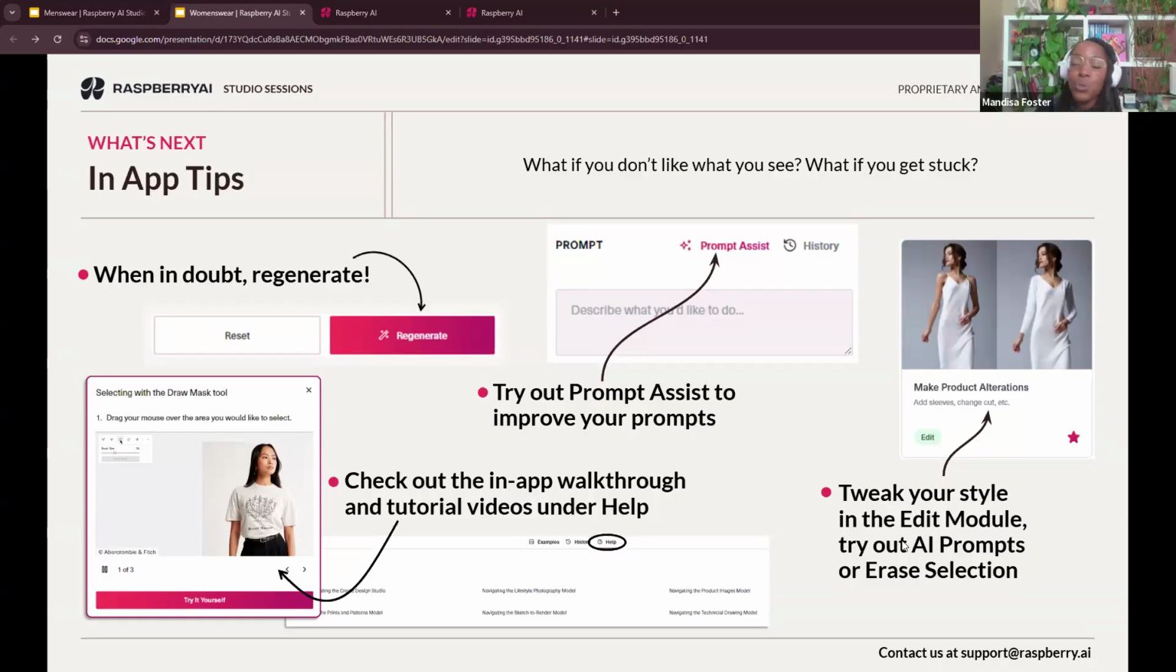You can use AI prompts like we did to change colors or to prompt for more scenes, less scenes, that kind of thing. But you can also use erase selection. Let's say you have a stray seam you don't like or a stray button. You can use erase selection to get rid of it. And also check out the in-app walkthrough and tutorial videos under help. And that help button is small but mighty.